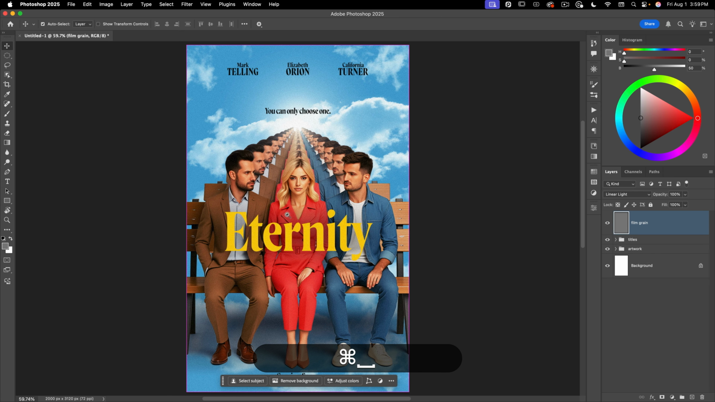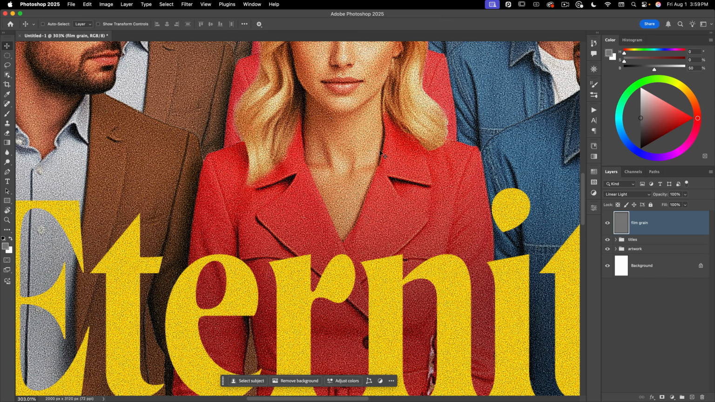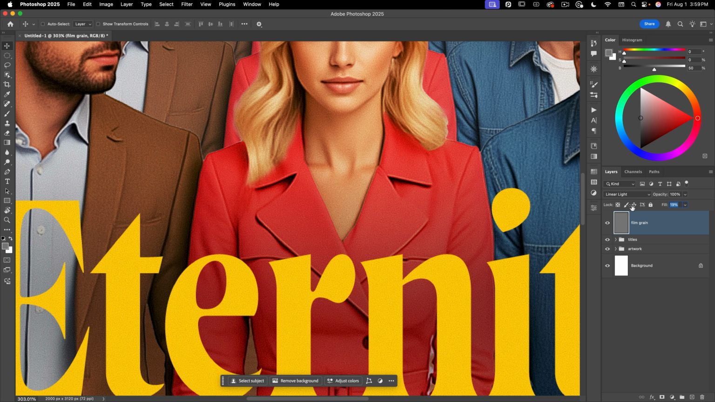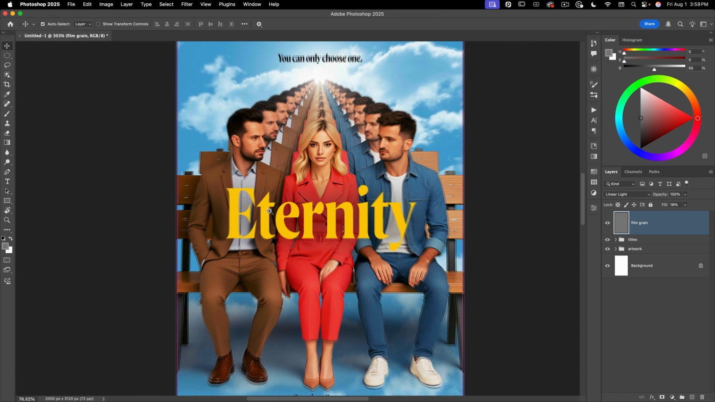And then we can put this on linear light. Now that's going to be way too strong, but you can see how nice of an effect it is. I can take the fill down here probably to around 15 or 20. That's going to be enough to give us a really nice film grain.